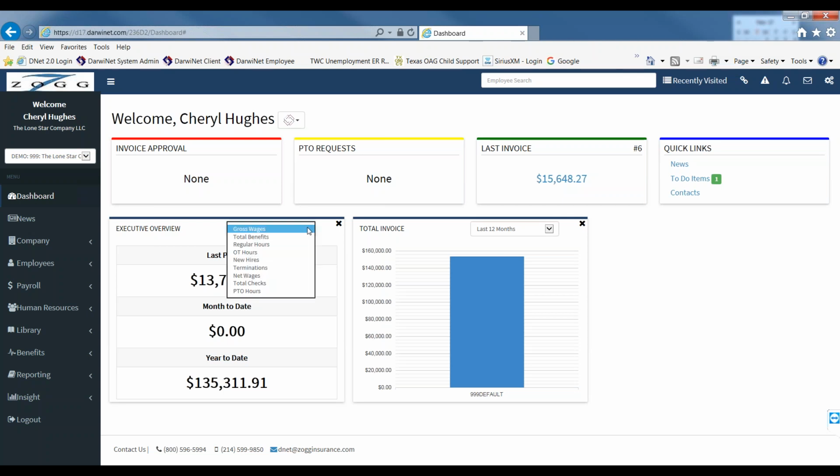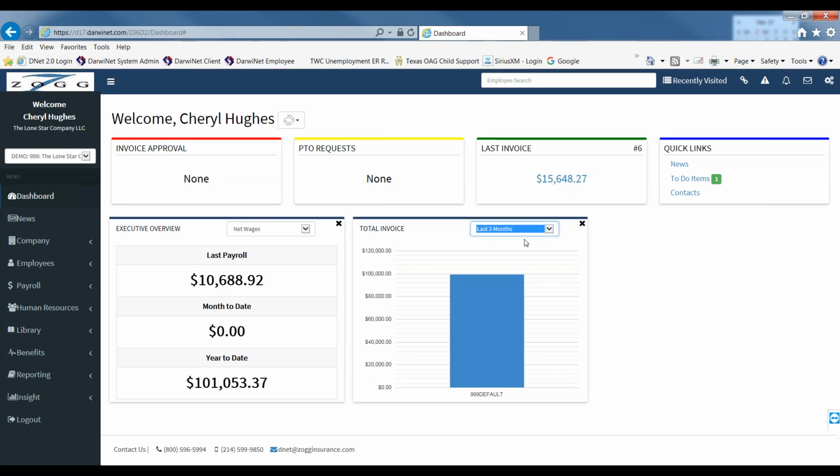So let's say the executive overview wants to see something other than gross wages information. You can click on the down bar in here and go to, let's say, net wages. Then it will update and show you net wages in this executive overview for last payroll, then give the month to date and year to date information. And again, you can choose what you want to view within this executive overview. If you want to look at the total invoice information, it defaults to the last 12 months. You can also go in and change this to whatever you'd like to view. You want to click on 3 months, you can do that, and it will update it according to the last 3 months.